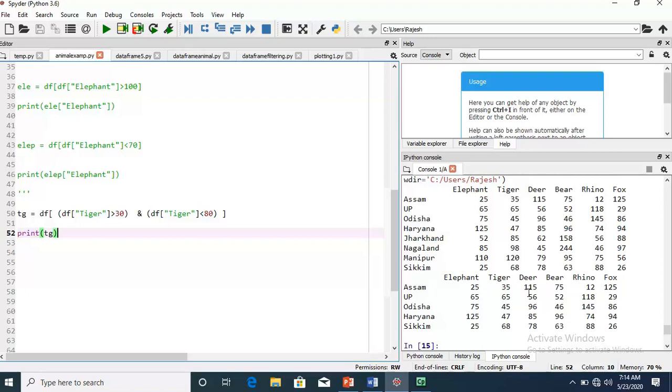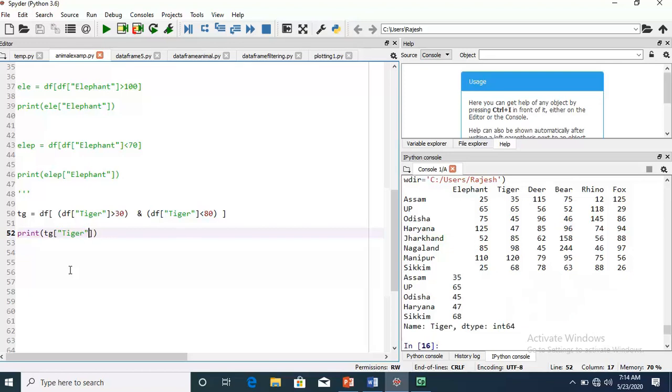But again you just see here lots more, all columns are displayed here, and we have to concern only tiger. So don't worry, you have an option. What you will do here, you use square bracket, then give the column name. Our column name is tiger. This is then print. Okay, now we have a particular column tiger.